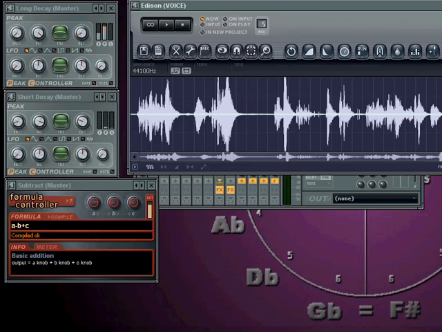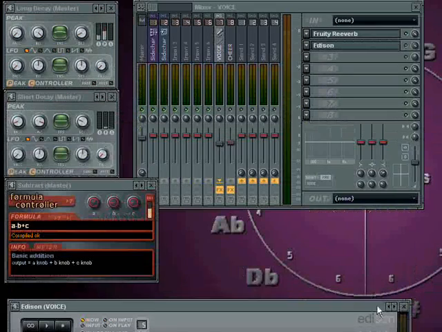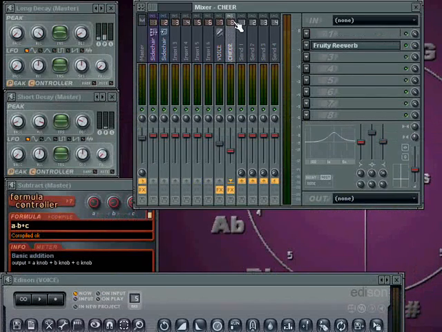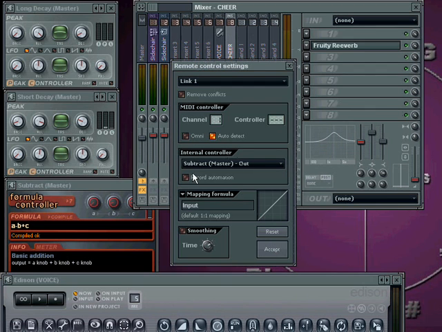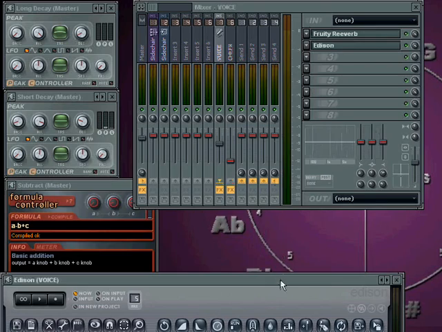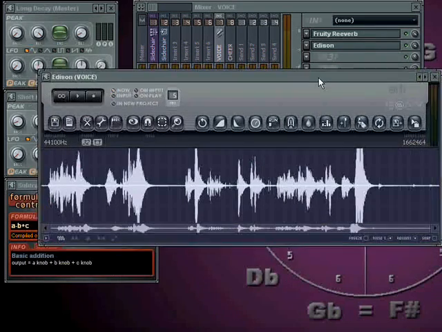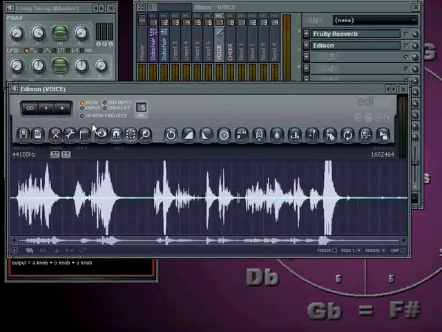Yeah, alright, so the next step is, now that we have all of our crowd noise on one particular mixer insert, we come in here and we link this controller to our formula controller out, in this case subtract out, and no special mappings involved, no smoothing, just right to the output. So what this means is, with this particular setup, we're already done.